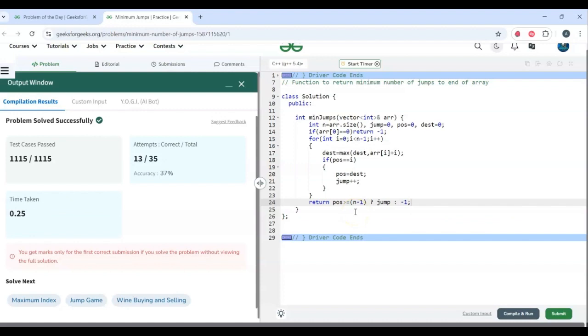So to summarize this, the function efficiently calculates the minimum number of jumps needed to reach the end of the array. Here we have used a greedy approach, and the time complexity is O(n), making it quite efficient for large arrays.